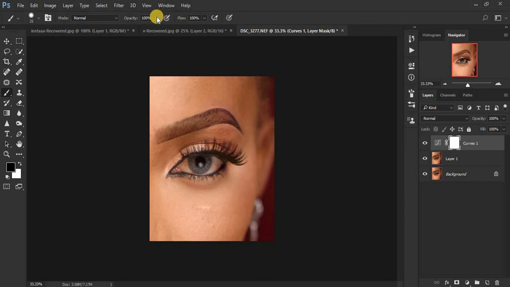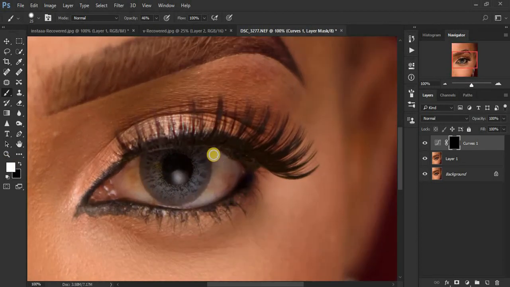So come to the opacity and just turn it down to around, let's go for around 46. Make sure the mask is selected. Press Ctrl or Command I, and make sure white is the foreground color. Now zoom into the white area of the eye and paint over that white area.